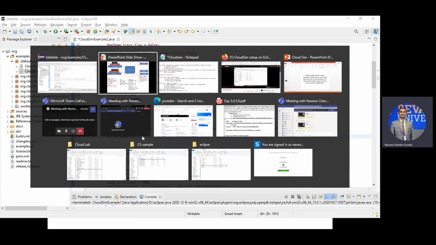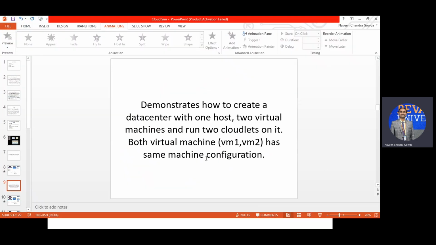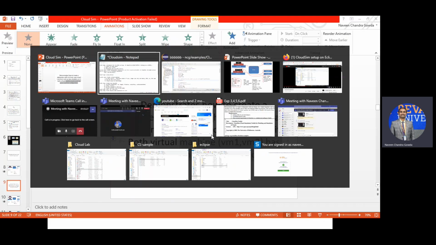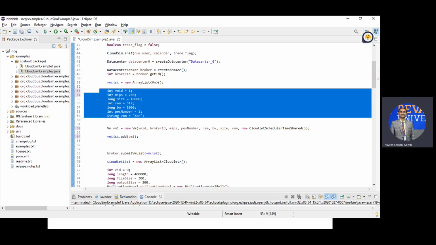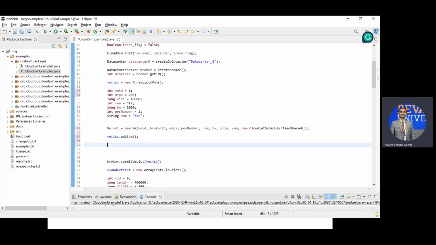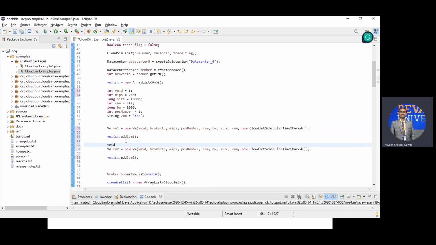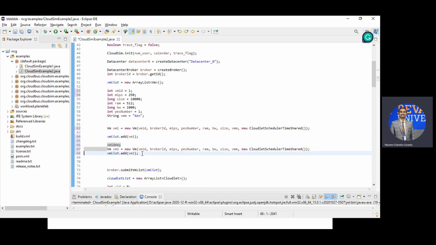But as per the problem definition, your VM1 and VM2 should have the same configuration. So keeping that in mind, let us not change anything in the specification part. Let VM1 and VM2 have the same specification. What I'll do is replicate these lines. I'll make it VM2, and here VM2 is added. But the VM ID was initialized as 1, so before I create VM2, I'll add plus plus. Now the ID has become 2.